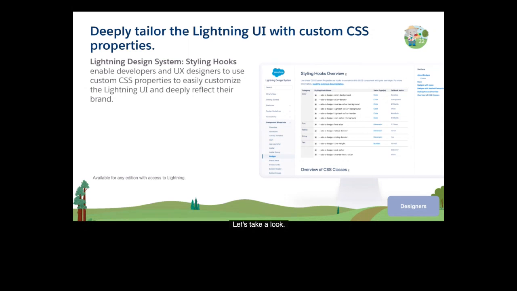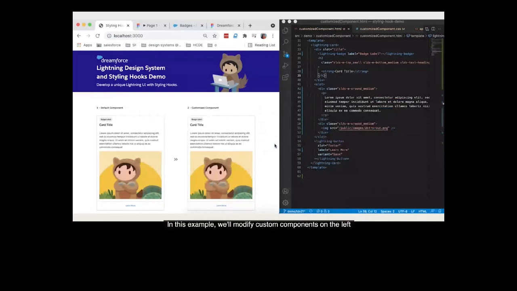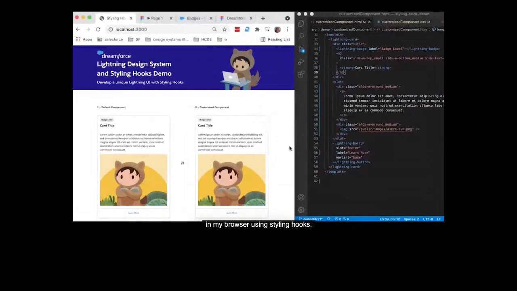Let's take a look. In this example, we'll modify custom components on the left in my browser using styling hooks. The first component you see has a number of Lightning-based components, such as Lightning Badge, Card, and Button, and they're what you get out of the box. The customized component to the right of it will be modified using styling hooks to better reflect my brand through the VS Code editor on the right side of my screen here.